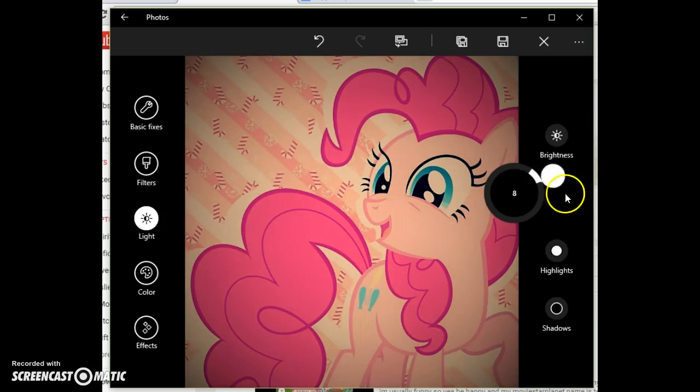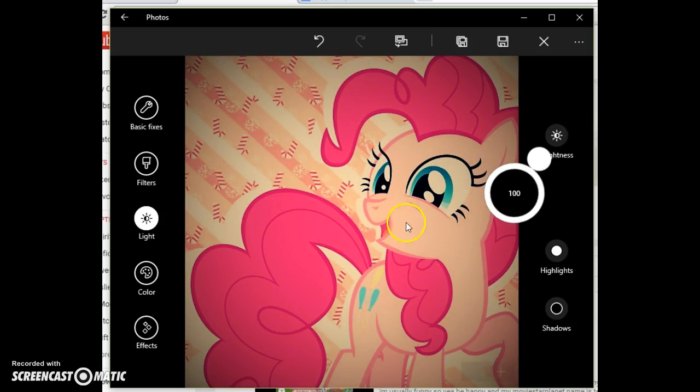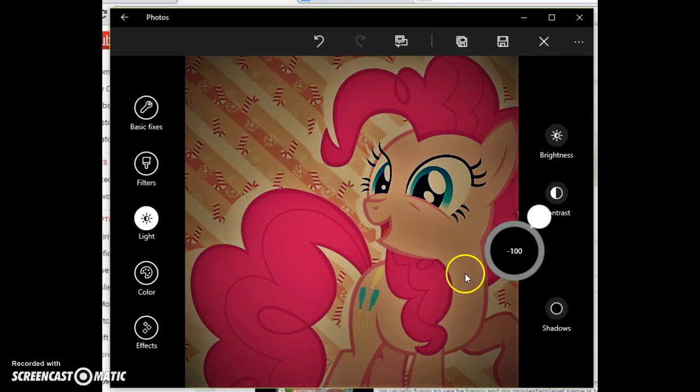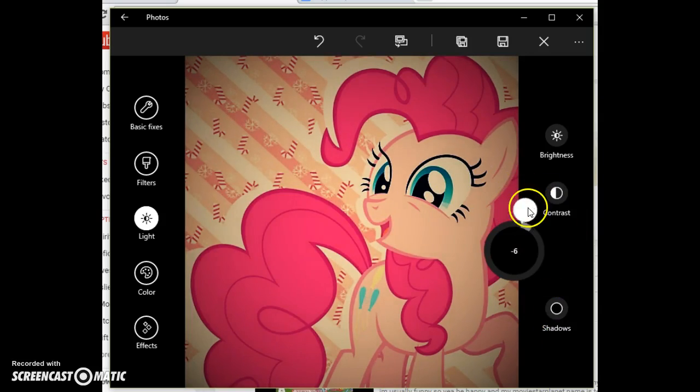Like more blurrier is what you could call it. I like it kind of like this because it does bring a pretty color to this part. So then there are the highlights. This is technically what makes it very light and makes it very dark.